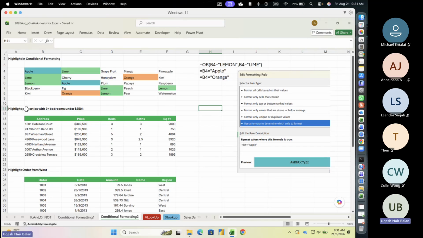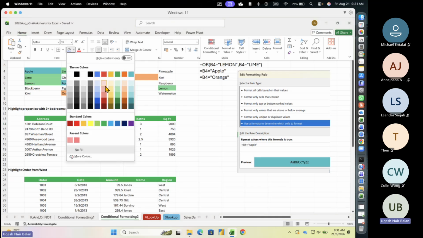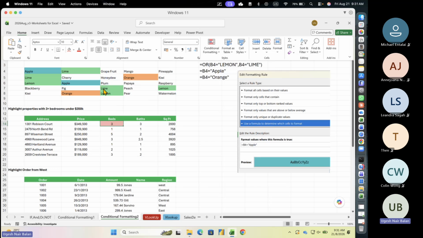Next question says highlight properties with 3+ bedrooms and under 350. If you notice, these are property listings with the price, number of beds, baths, square feet. So let's say we only want 3 and above, under 350,000. So it's 3 and above. Is this 3? Yes. Let me give a color, probably red. Like this. This is 3 and above.